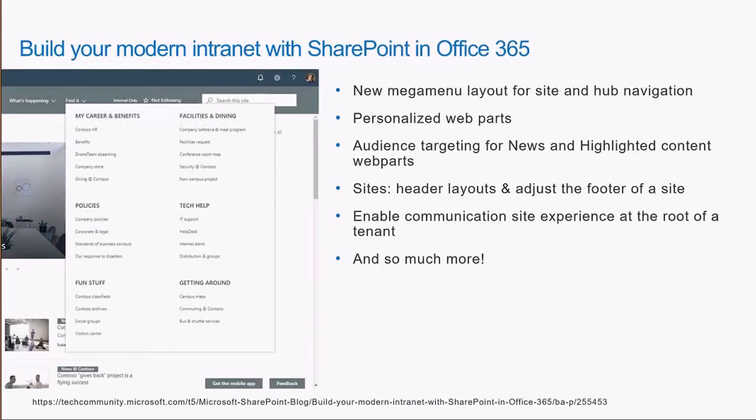There's been a lot of new features announced with the communication sites at Ignite. So part of this is a new mega menu that comes out of the box. I think everyone that's ever built an intranet has been asking Microsoft to provide this kind of feature since the 2007 days. 11 years later, we finally have it. So we're pretty excited about that. They've also focused a lot of time around personalization and targeting, as well as giving you more control without having to write code to customize your headers and footers. So that's always a welcome change.